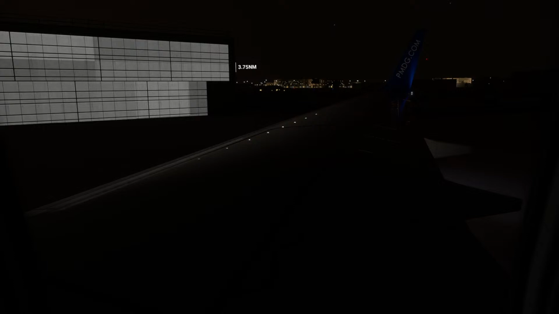See that? That's a different view. I think it might be the... Really, I think it's the galley.